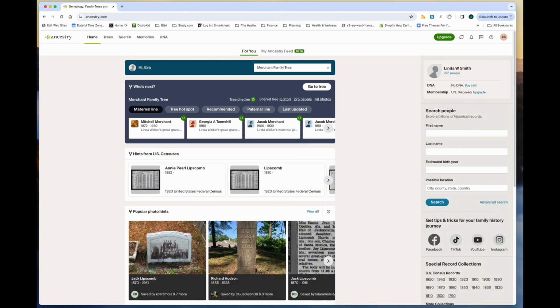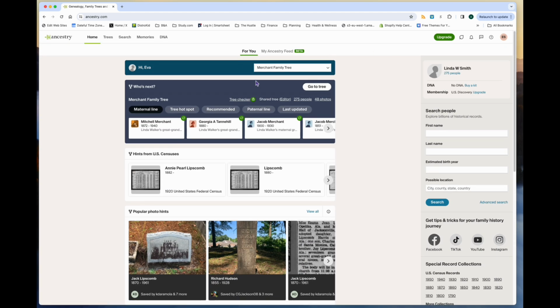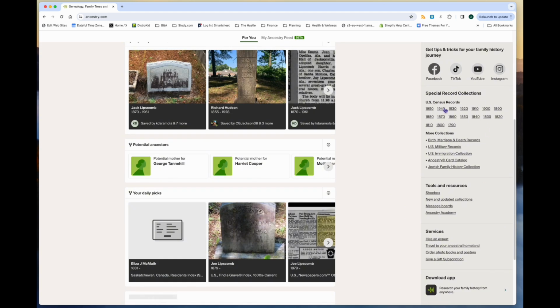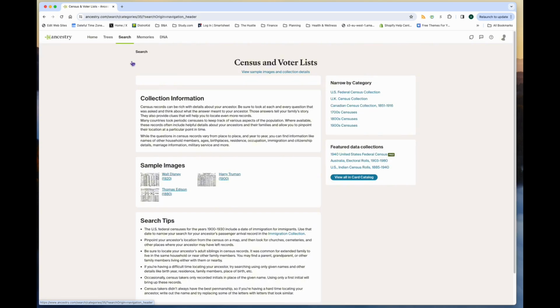So once you log into Ancestry.com, you will have a homepage that looks similar to this. Of course, the information on your homepage will be different based on your family search. But on the right-hand side, the census records collection is typically always highlighted, so you can access the census years here. You can also access them if you click on search and choose census and voter list. So if they're not on your quick bar on the right, you can always access them from the search menu at the top. So we're going to access it in that way today. And so you click search and then census and voter list.